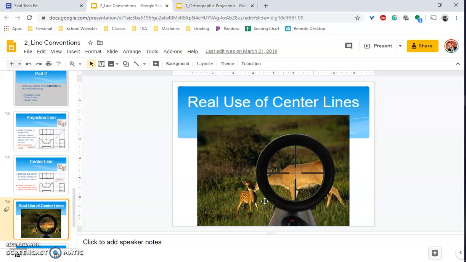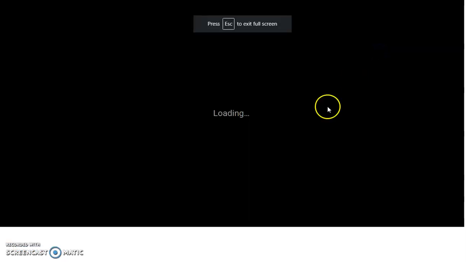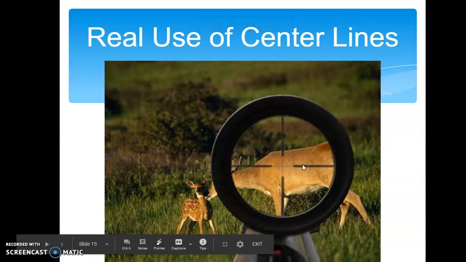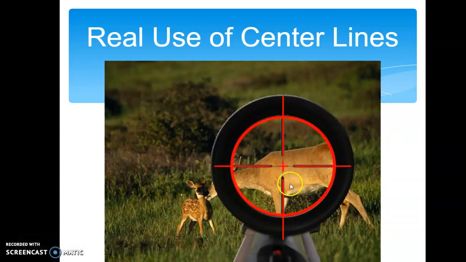You've probably seen this realistic example before. If you ever have gone hunting or played some video game where you're looking through a scope, you see that crosshair in it. If I go to the presentation mode of this, you'll be able to see the animation that pops up a lot better. So this is what it would look like. If I break that down, we have our long line, small dash, long line. So that is a center mark. And if I turn it the other way, it's also the same thing. It's a center mark.